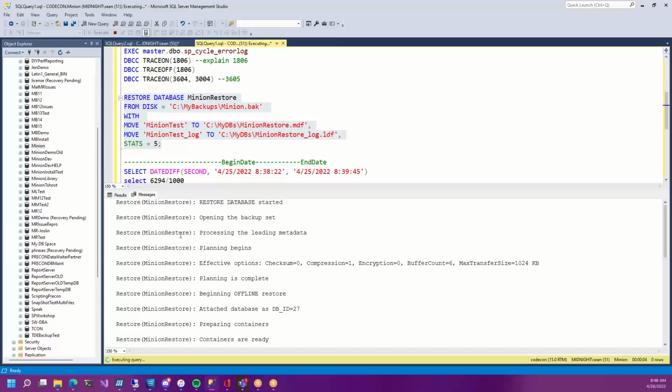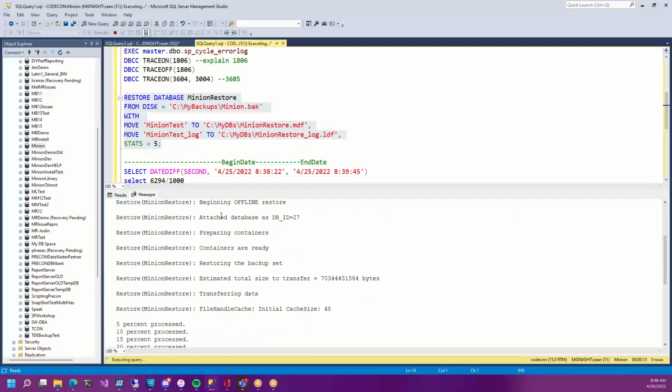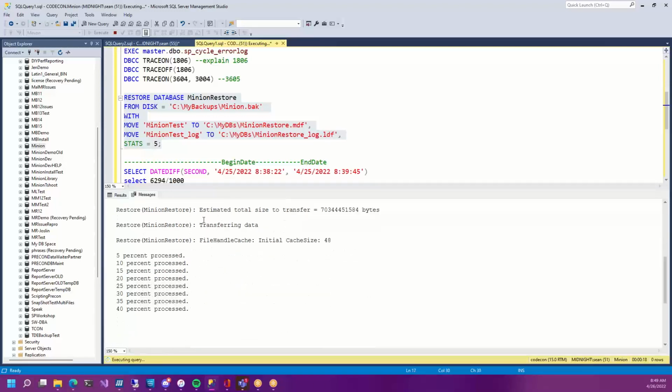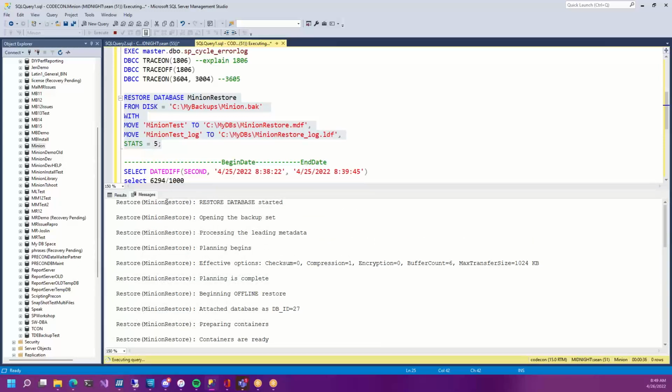Okay, you see, we're getting our execution plan in here, right? It's telling us what it's doing. Planning is complete. Beginning offline restore. Attached is ID 27. Preparing containers, so on and so on. Transferring data. And now we're getting our percentage of actually moving the data. Actually restoring the files. And it's going to take just a few more seconds because it's not too bad. So this is our execution plan.